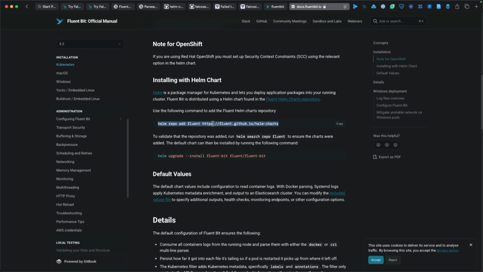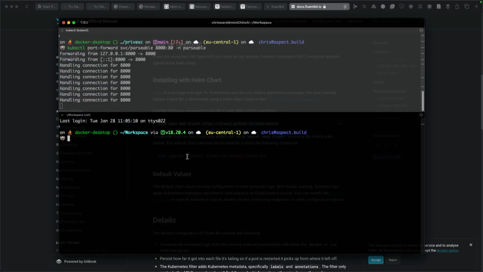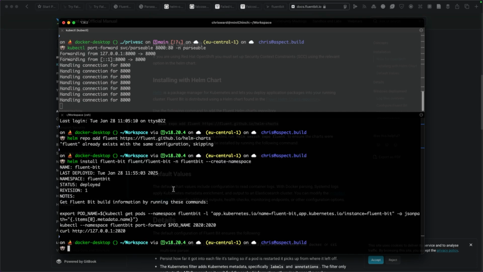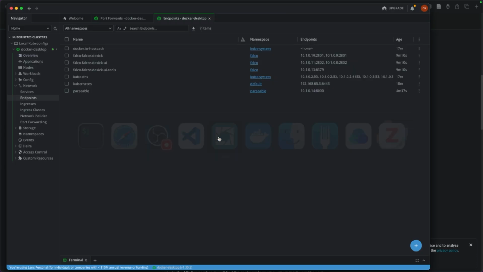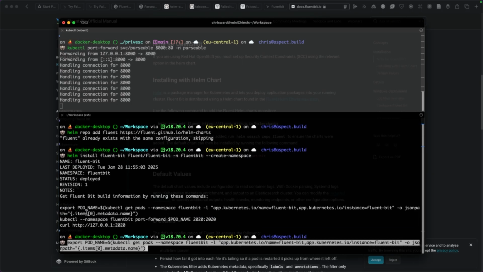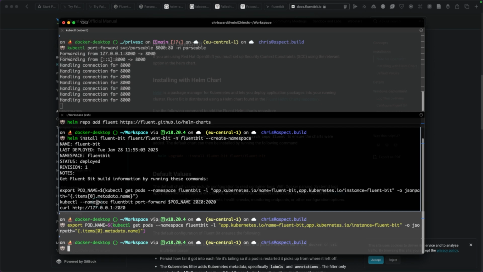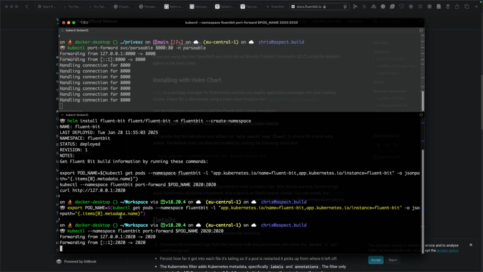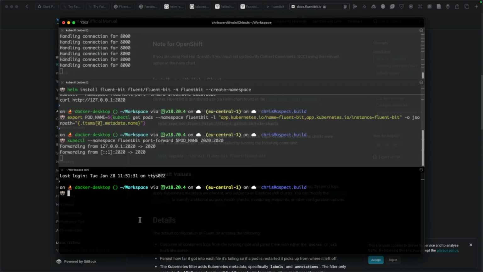So again, add the Helm repository if it doesn't exist already. Go. And again, this will take a little bit of time to get going. And to do the port forward here, it's a bit more dynamic, so you just copy and paste and then run these commands. There we go. Another port forward. So we need another terminal.